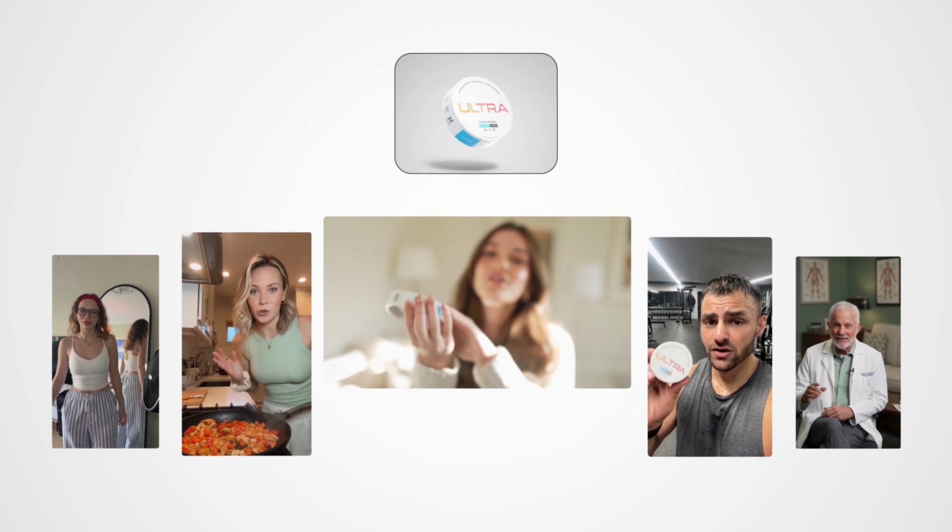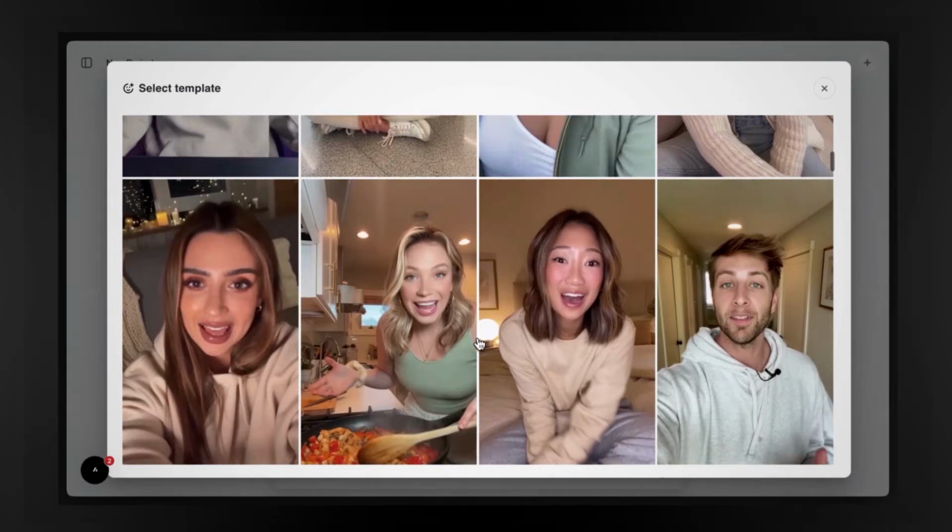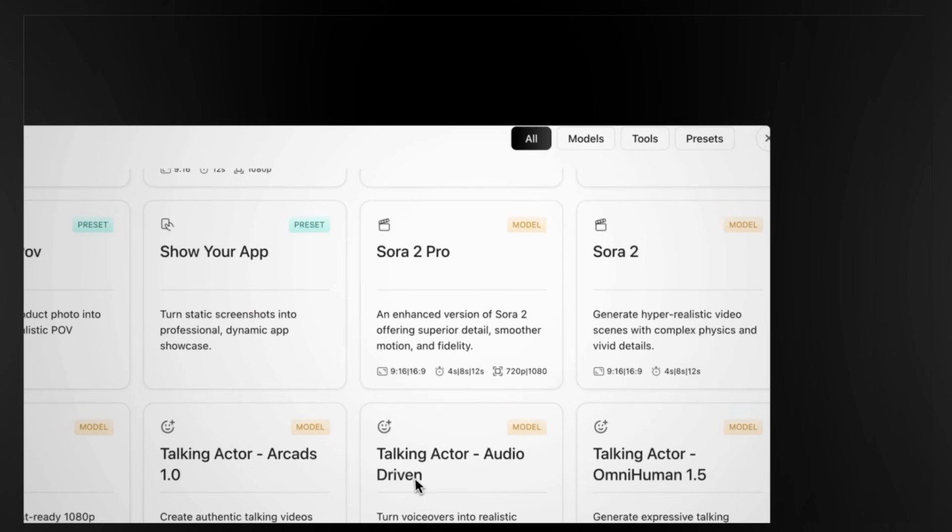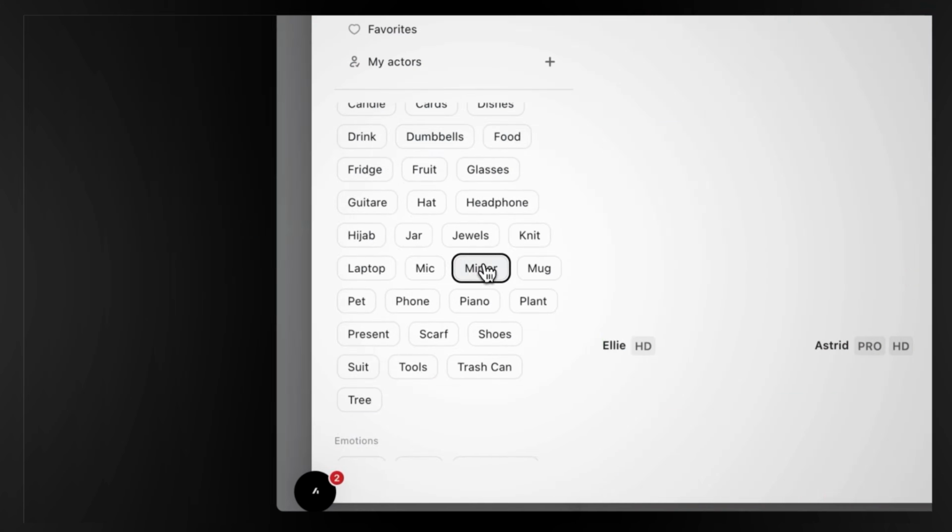At this point, the choice is pretty clear. You can keep hiring creators one by one, wait weeks to get clips, and waste thousands of dollars in the process. Or you can create faster, iterate quicker, and be part of brands that are dominating paid ads in 2026.